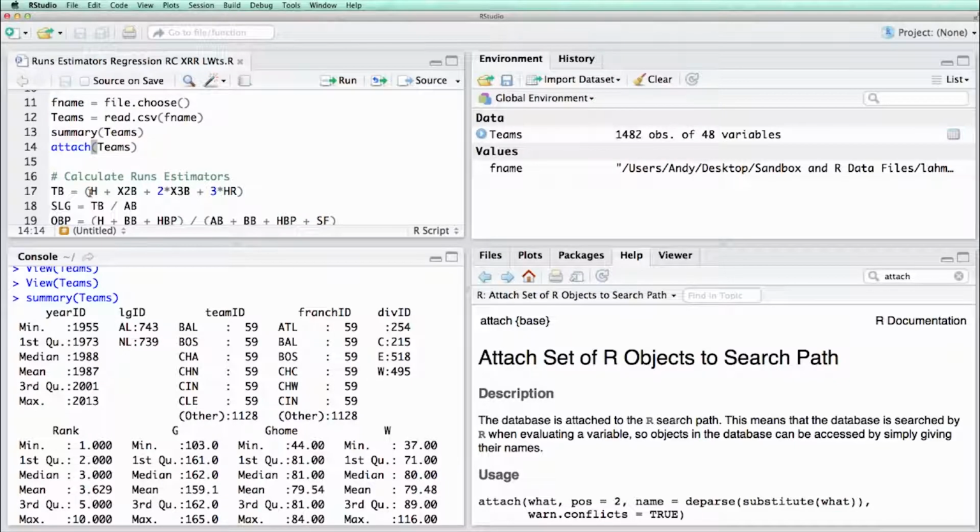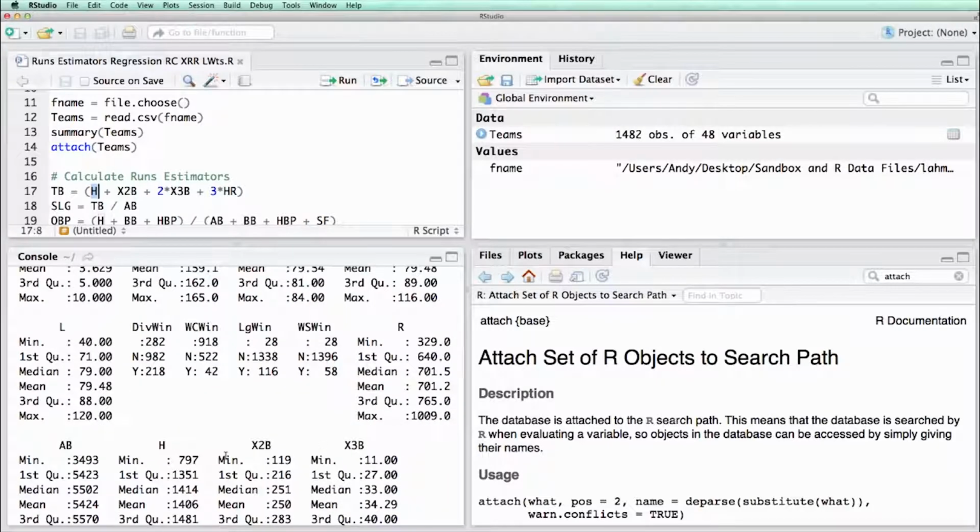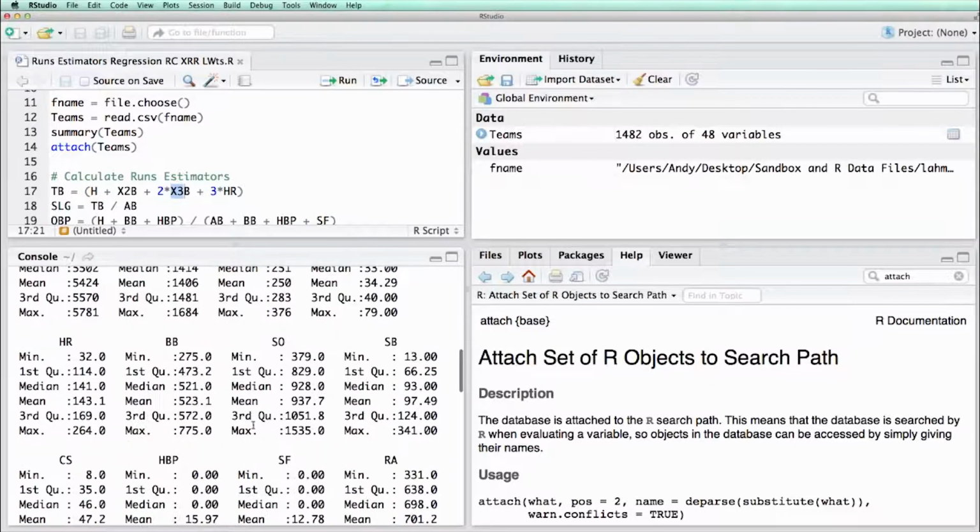In the teams data frame, I have a field name and a column called H, for hits. Let me scroll down on my console, see where I find H. Good, here's H. That is already a field name in the teams data frame. There's also X2B, X3B, and HR. We see them down here. These are the doubles and the triples and the home runs. Walks, strikeouts, stolen bases, caught stealing, hit by pitch, sacrifice fly, etc.